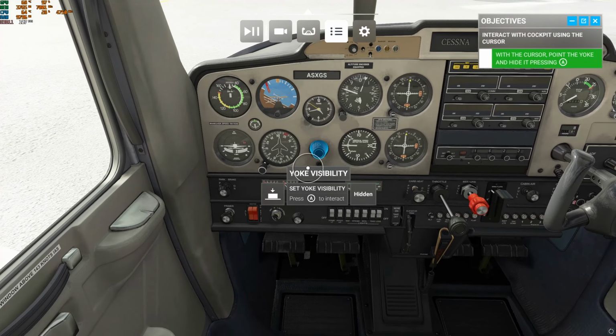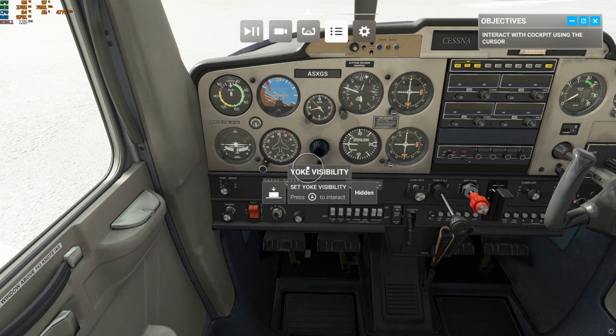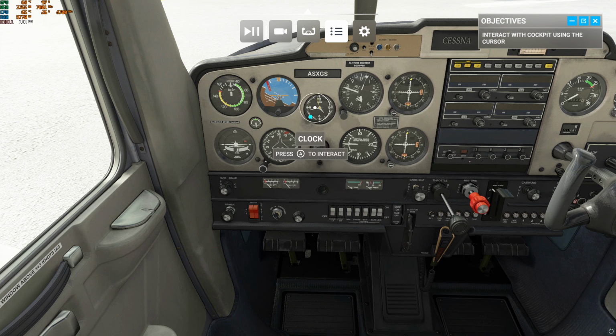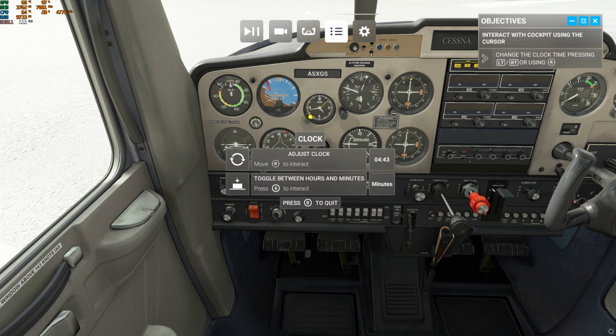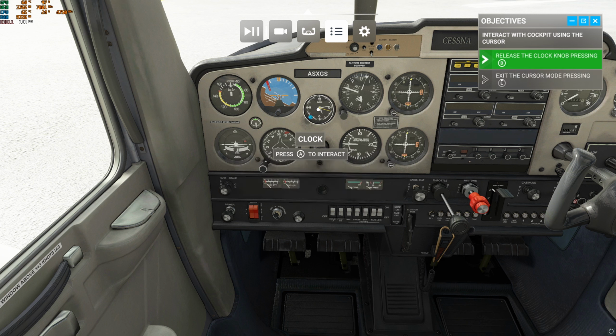Some instruments allow multiple interactions, for example, rotating a dial clockwise or counterclockwise. In these cases, you need to lock the cursor onto them in order to interact. For example, take a look at the clock in the middle of the dashboard. Go ahead and lock the cursor on it. Now change the clock time. You can unlock the cursor once you're ready. For now, we're done with the cursor, so go ahead and hide it.